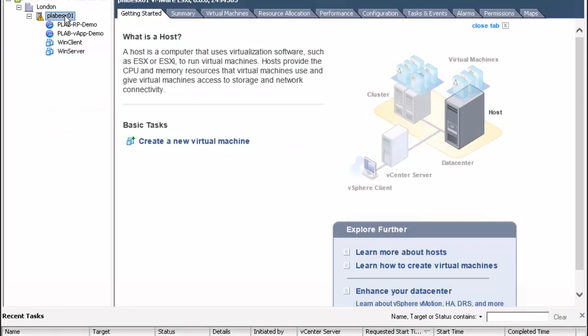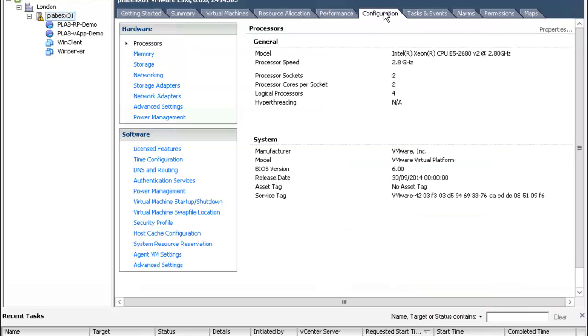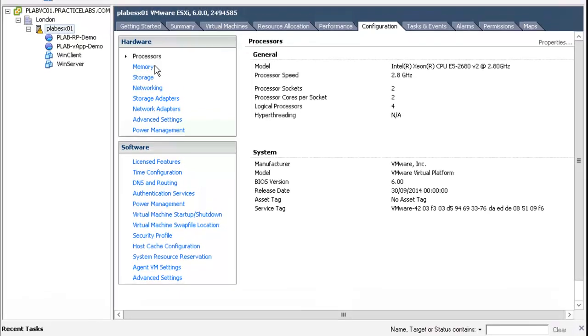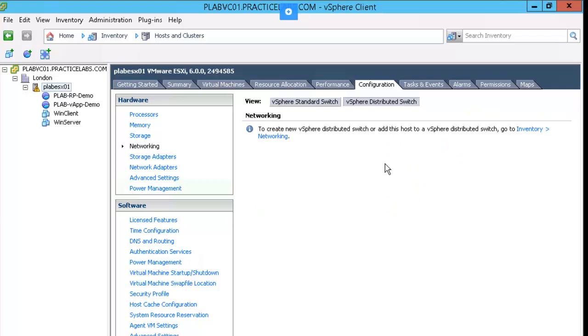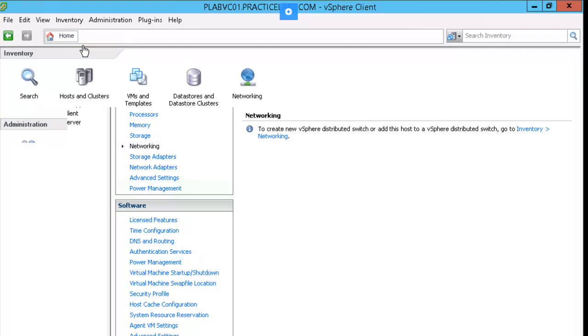PLAB SX01 is selected by default. On the right pane here, let's click on Configuration. In the Hardware section, click on Networking. To view the switch, we're going to click on vSphere Distributed Switch here at the top right of the pane. Well, I think the switch was deleted from a prior lab, so I'll go ahead and create a new one.